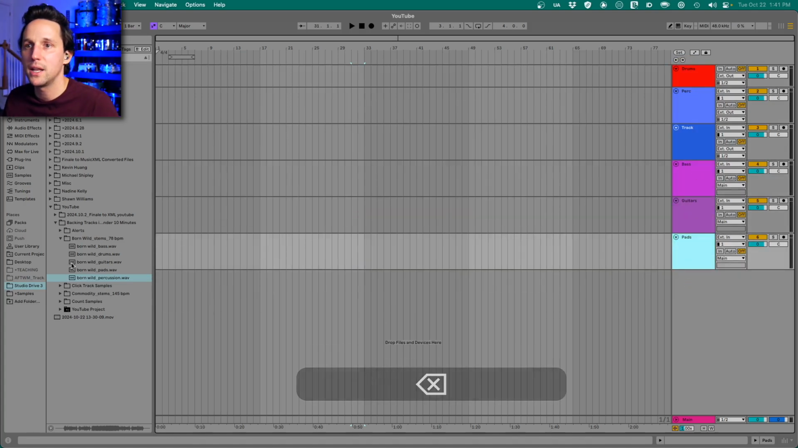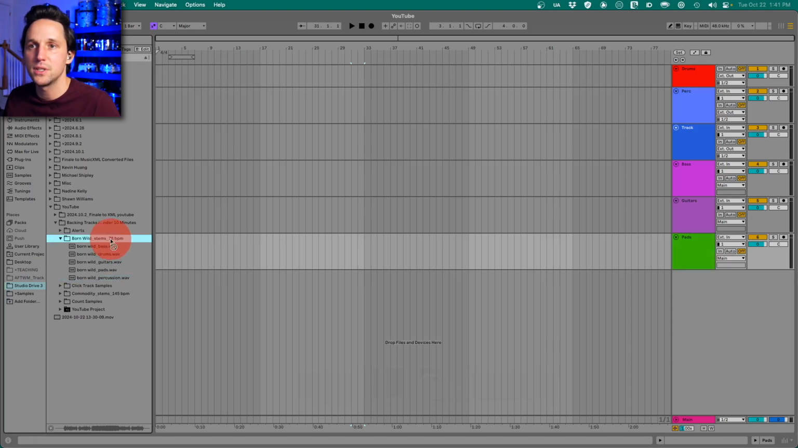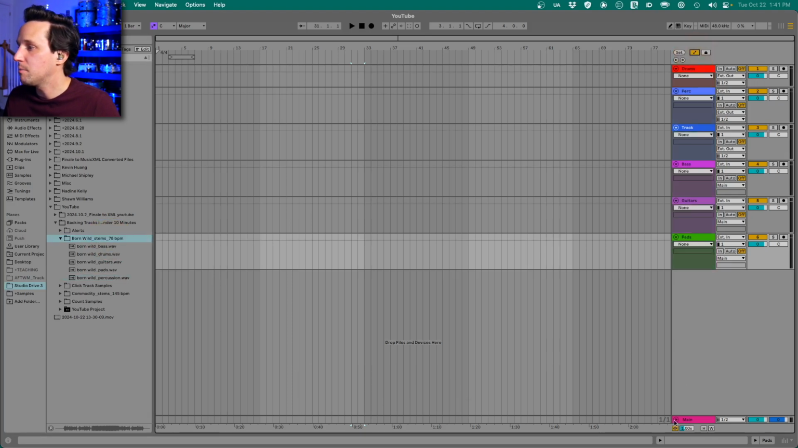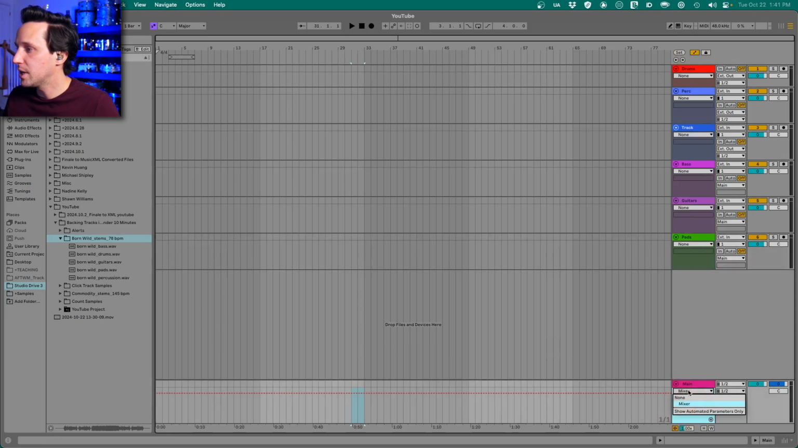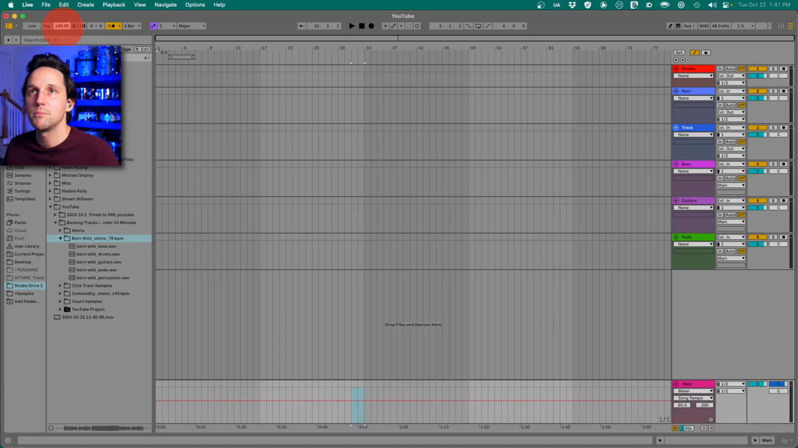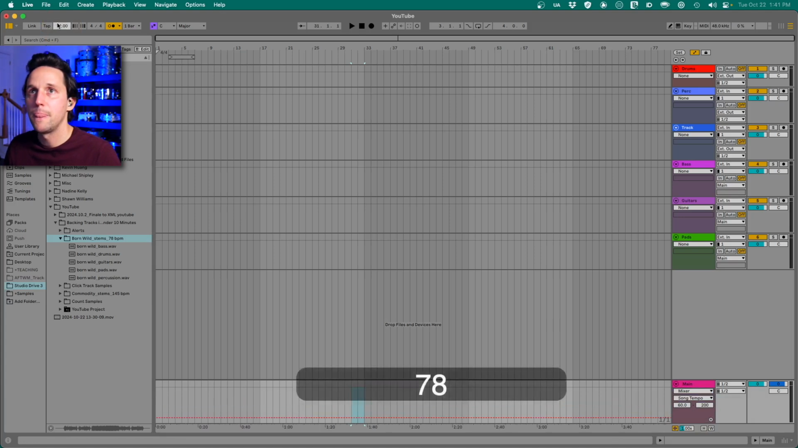Now I'm just going to go ahead and drag this stuff in after I set my tempo. And right here, you can see the tempo of the song is 78. So what I want to do is hit this little automation button here that will allow me to automate things. And I'm going to go down to this main track here, and go to select song tempo. And now I'm going to change the project tempo right here to 78.